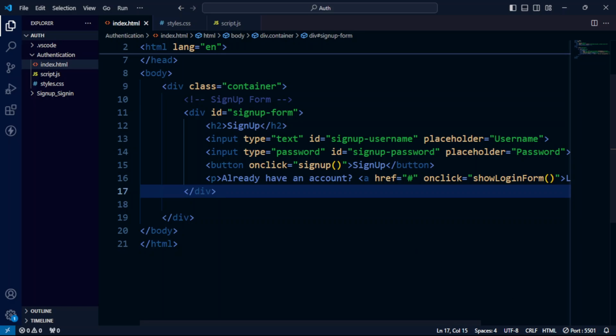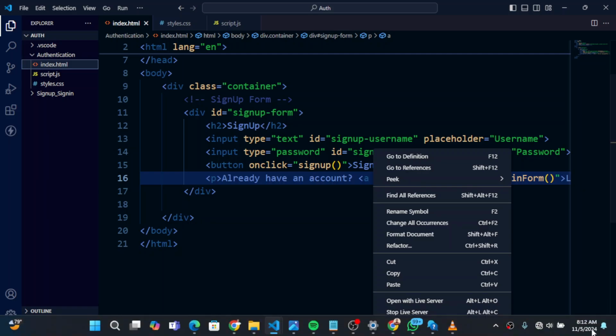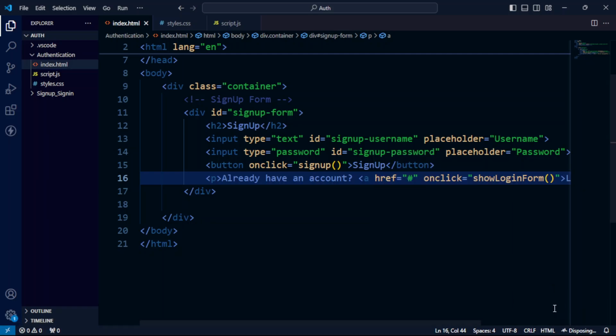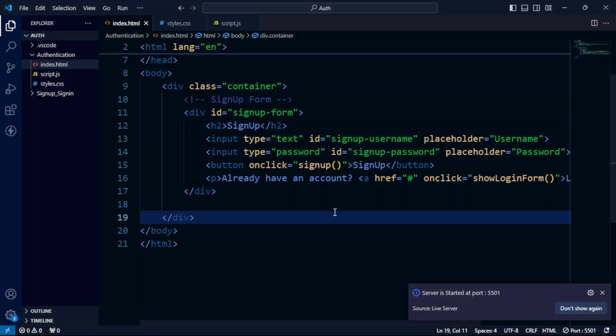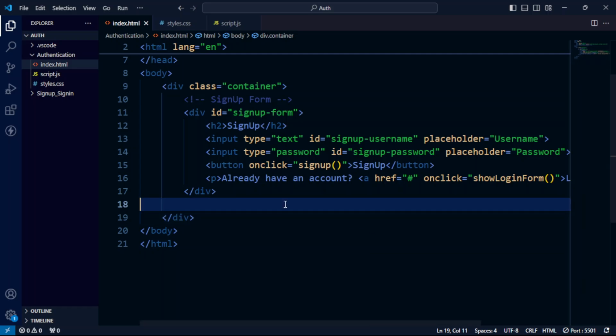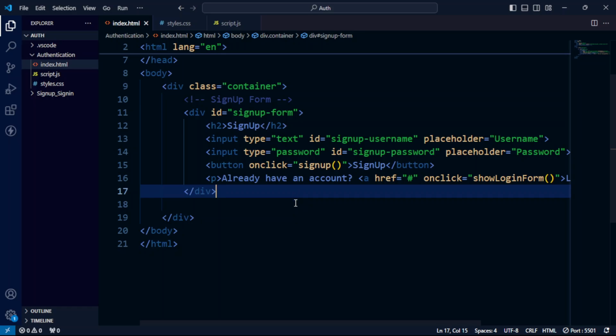So just to see what we have, I can just decide to cancel what I was running before and now run this. Alright, so this is what we have right now. I'll sign up. Of course, we have no styles here. So it's working fine. Just cancel this. So the next thing, we want to create the login form.